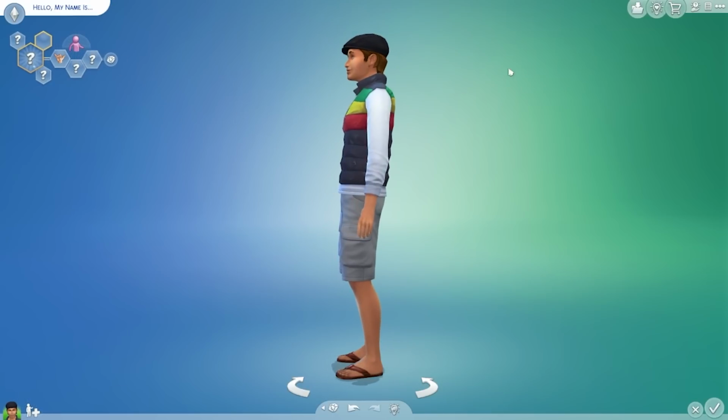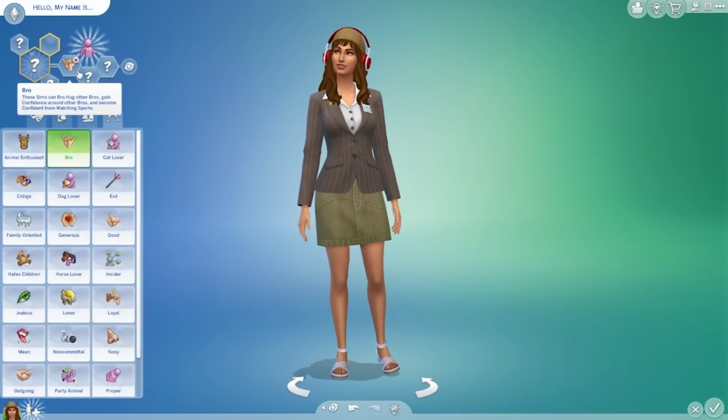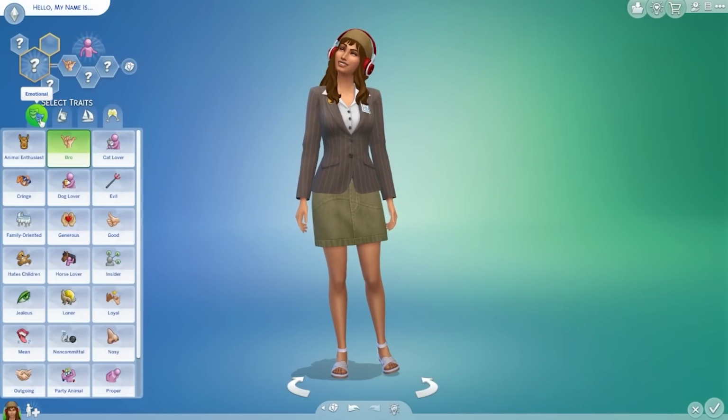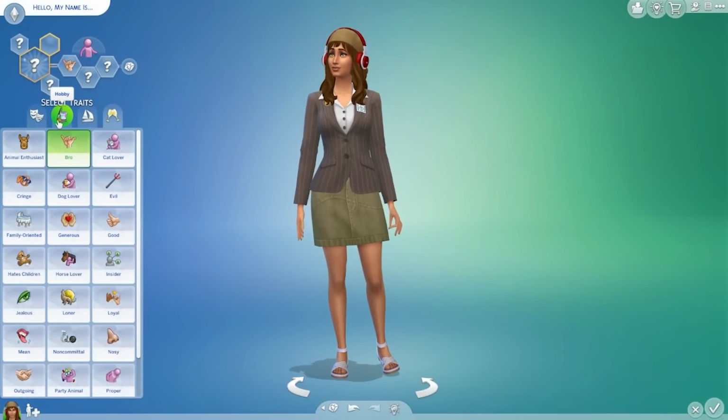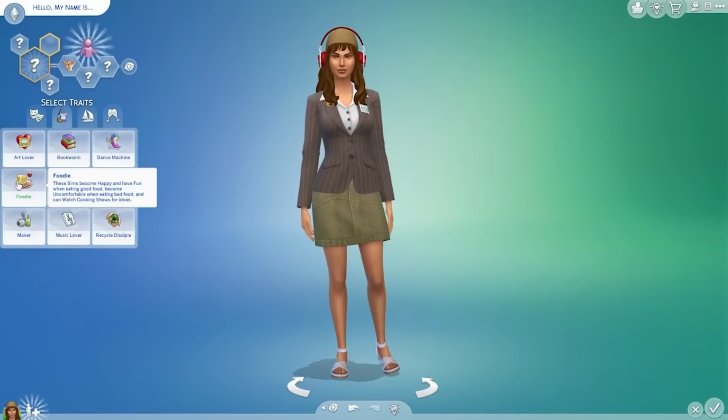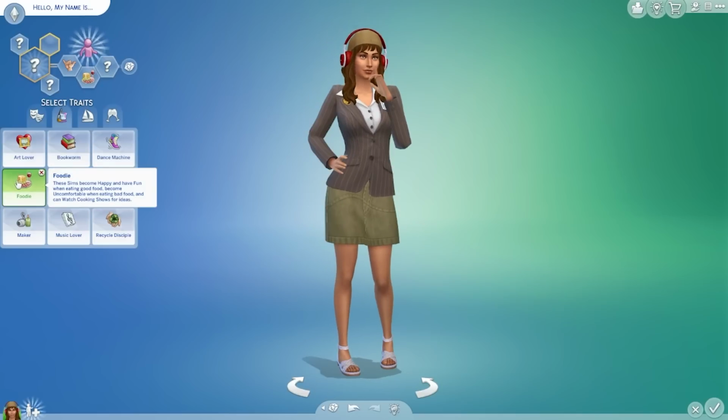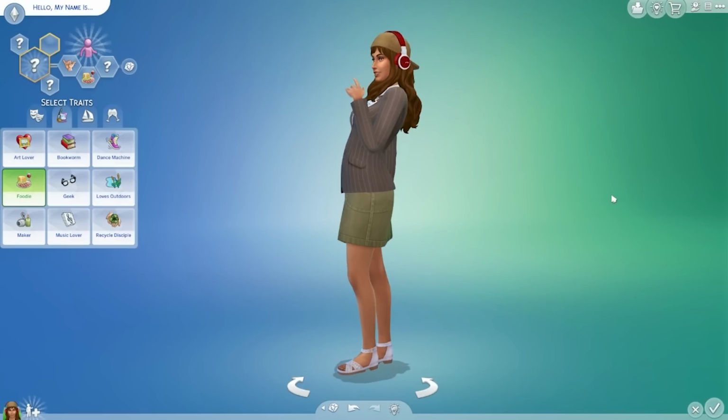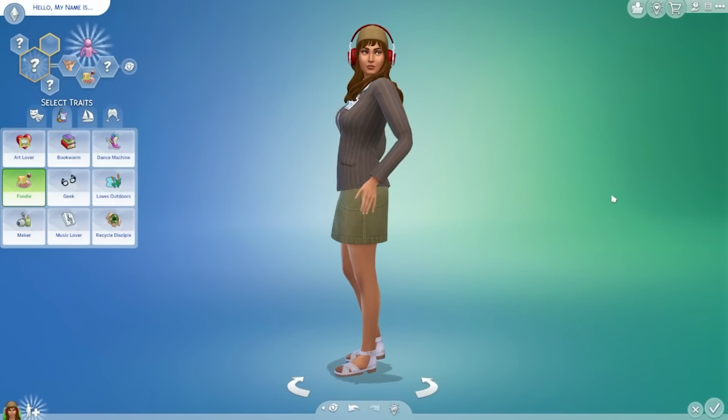Okay, let's go find our Monday poses. The Monday poses was a foodie. Would that be under foodie? Okay, so we're going to click on that. And there we go. Look at that. She's going to cycle through her poses. That's a cute one. I like that.